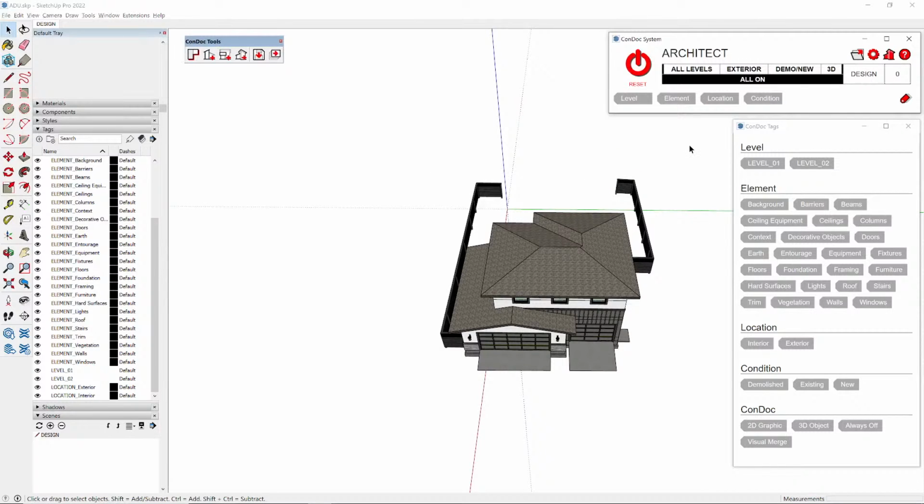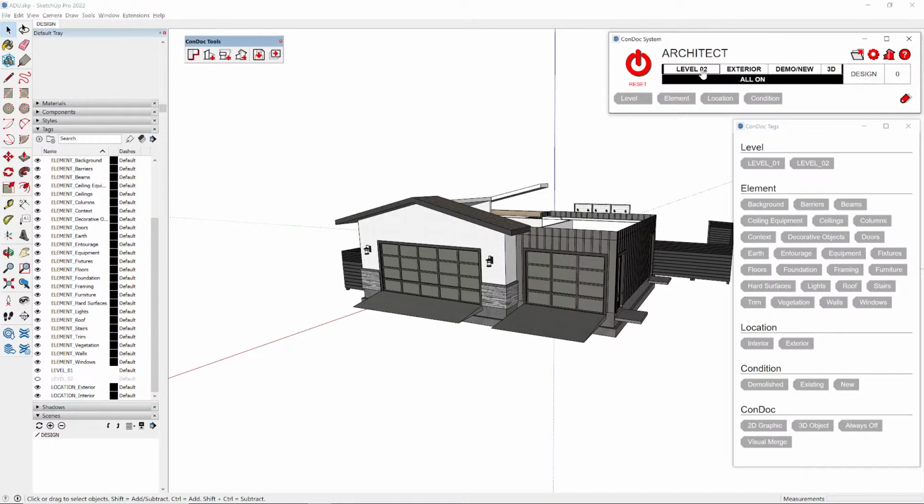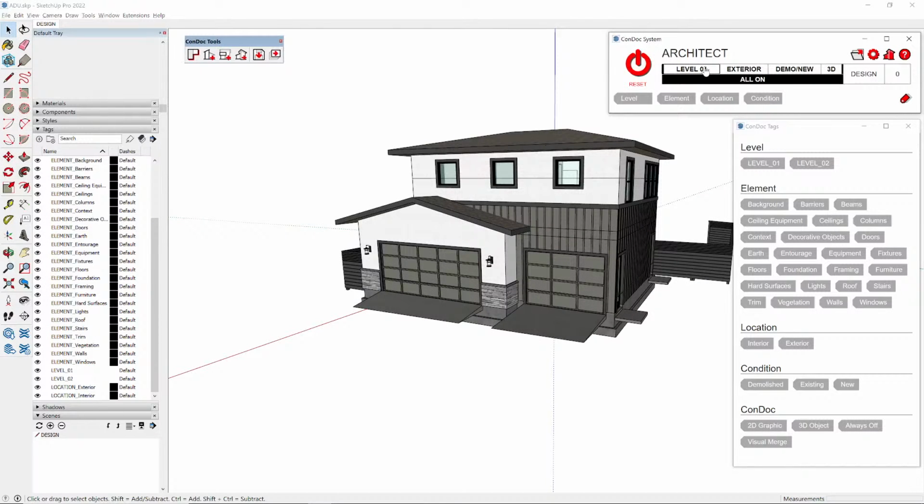Another new feature of our ConDoc system are these hover states. Now, I would argue these should have been in there a long time ago, but it was tricky to redesign some of this and get that interface in there. But now when you hover on something, it's telling you what you're going to get. So level 1, now we'll get level 2 on click. Now we'll get all levels on click. This makes it much easier to understand what you're getting when you're clicking and what you're going to get next.